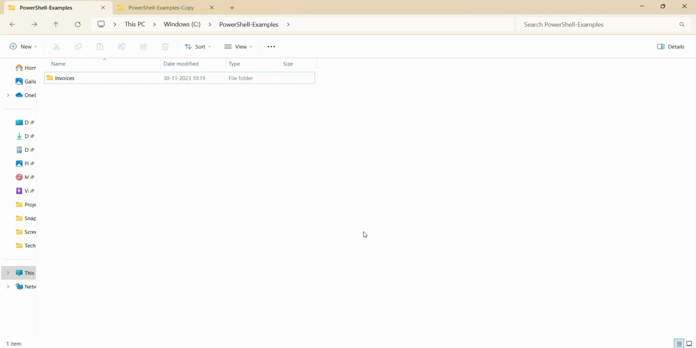Hello. In this tutorial, we will take a look at how we move a folder from one location to another location. Here, as you can see, I have one folder called invoices, and then I have a couple of invoices as a Word document. I have one subfolder, and inside that subfolder, we also have a couple more invoices.